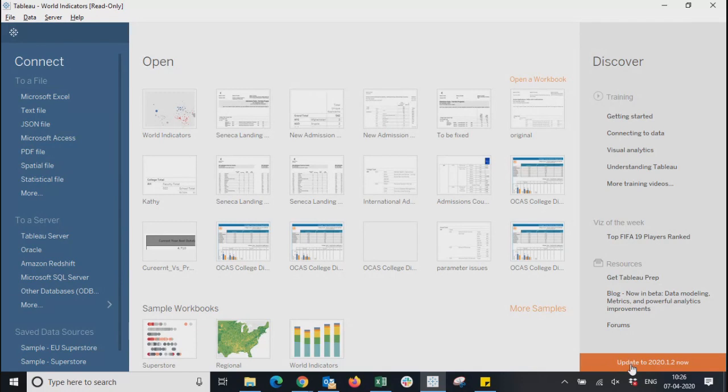Whatever the recent updates you get in terms of Tableau product, they keep highlighting that here. So right now I have Tableau 2020.1, but they came up with 2020.1.2. That's why it is highlighting here. I can anytime update it. If you have a particular license, you can update anytime.